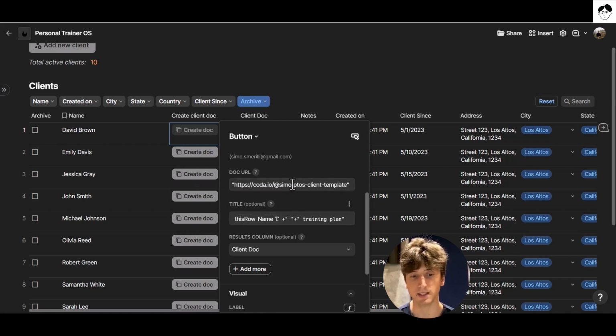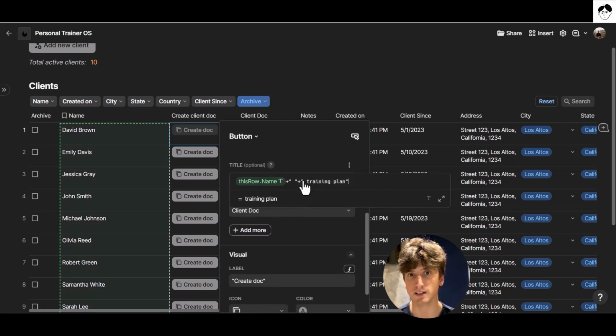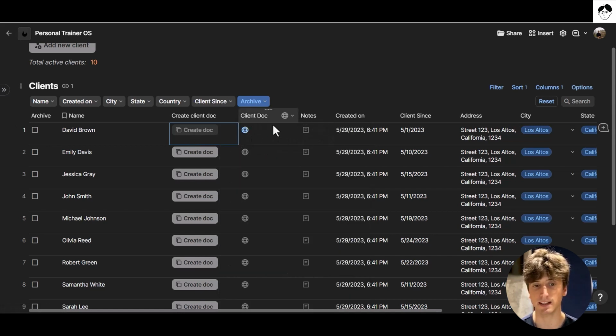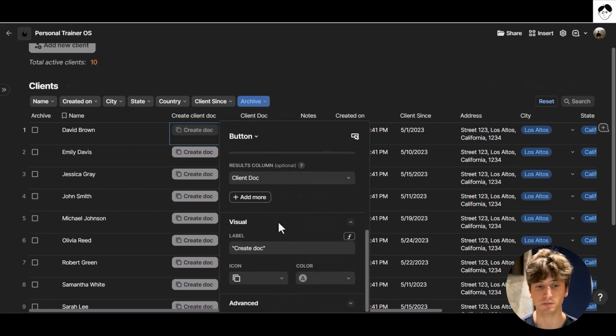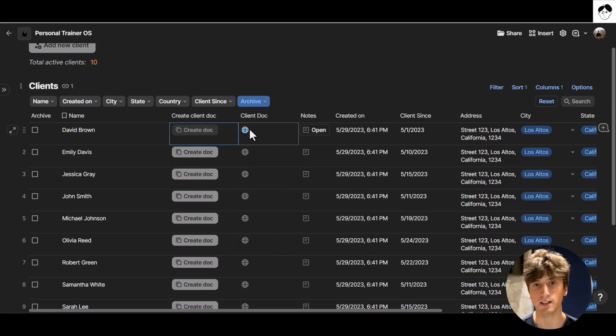So that's the template URL, the title of that new doc created. That is a concatenation of the client name plus training plan, and the result column, that is the client doc, meaning once the doc is created, that's where the link will be added in the client doc column. And finally, you can find here under advanced, there is a disable if formula, that is, disable this button if the client doc column is not blank, because if it is not blank, it means the client doc was already created, and so you can't create a new client doc.